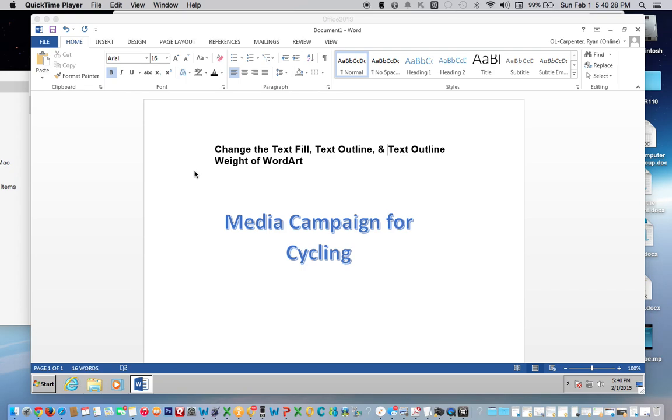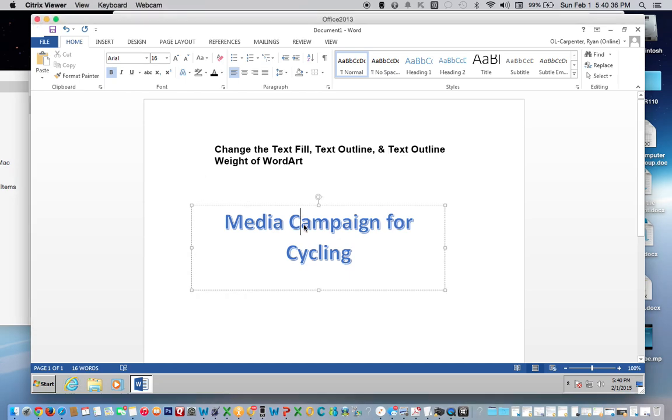A short video to show you how to change the text fill, text outline, and text outline weight of your WordArt. First, click on the WordArt. As you'll notice, there's a dashed box surrounding it. Click any one of the little boxes to make it solid.